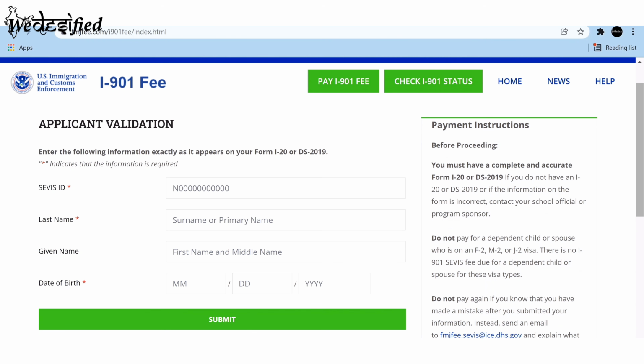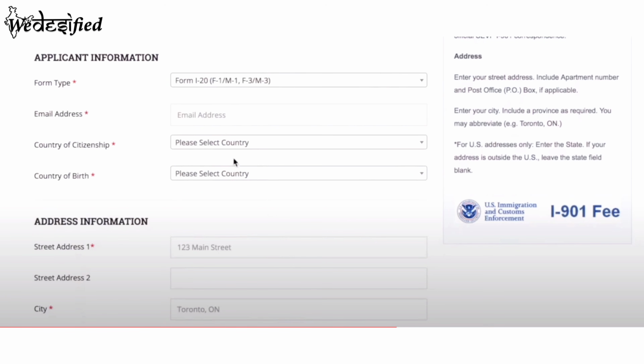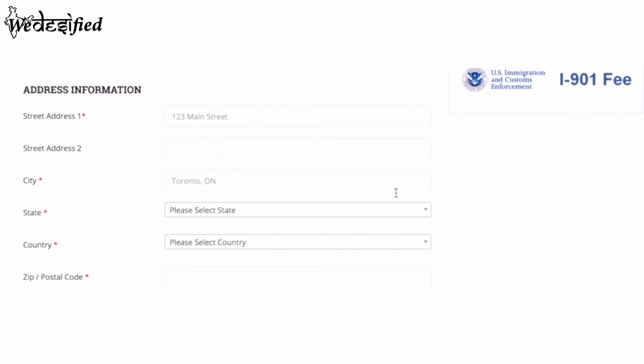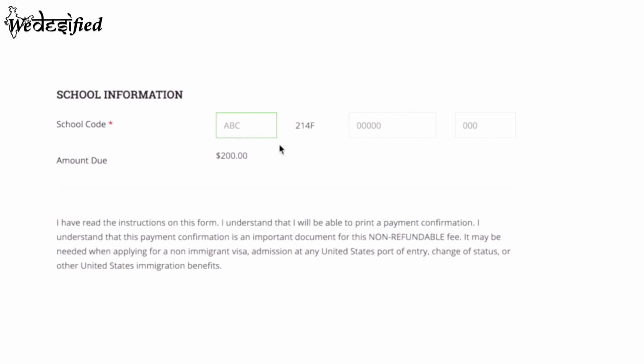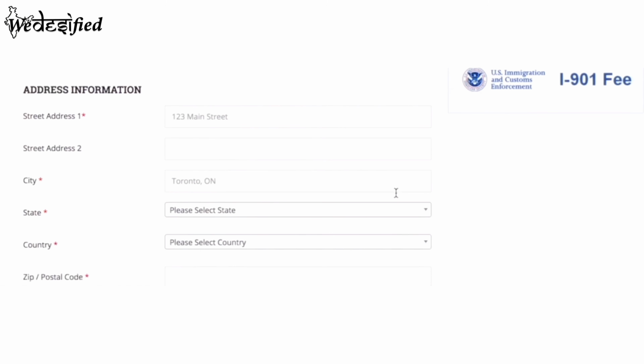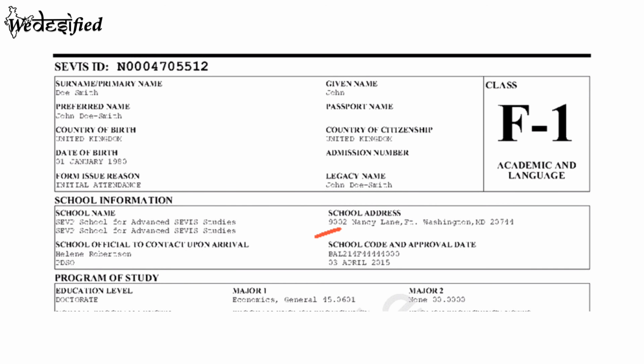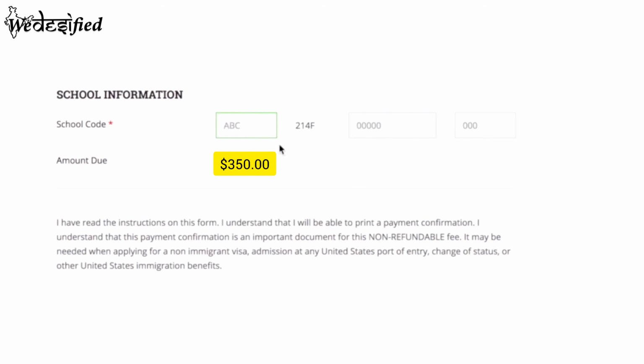Once you fill in these details and submit, it will pull your record. You can fill in the applicant information, address information and school information. You can follow your I-20 and passport to fill in these details. The address should be your present address where you can receive any mail. It can be different from the one printed on your passport. You can find the school code on your I-20 here, and then it will show you the amount due.